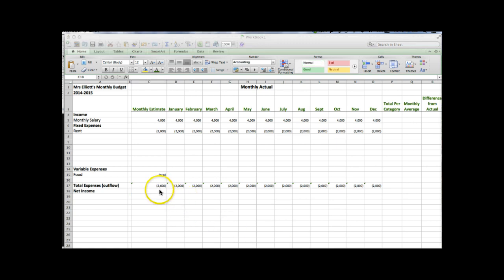Now what I want to do is find my net income. So I want to take my inflow, which is 4,000, and subtract from that my outflow, which is 2,600. Of course here, you'll notice that 2,600 is already being subtracted because it's a minus 2,600. So instead, I'm going to hit the Enter key.